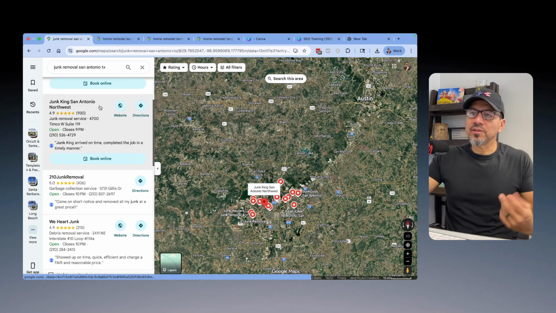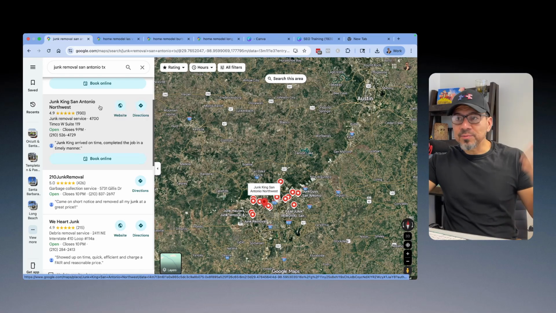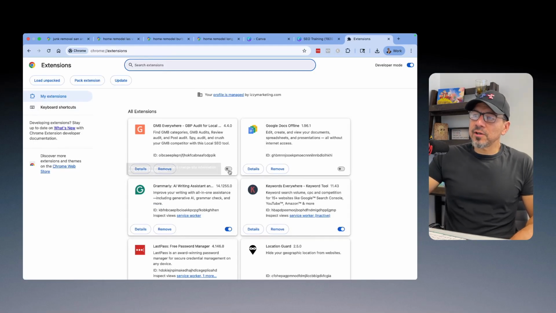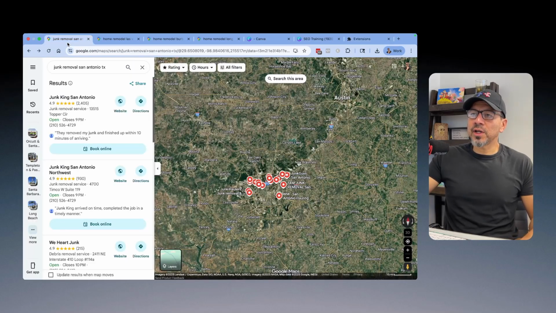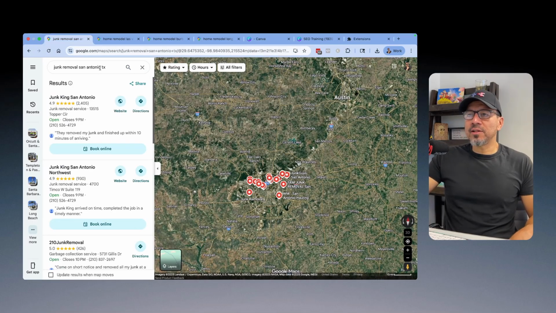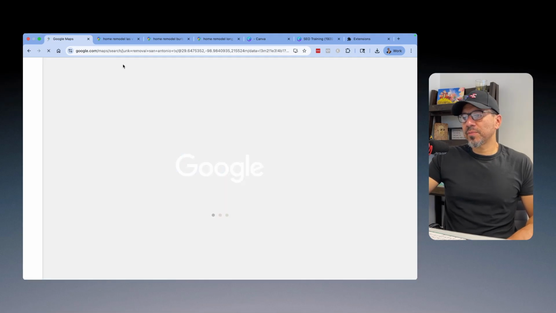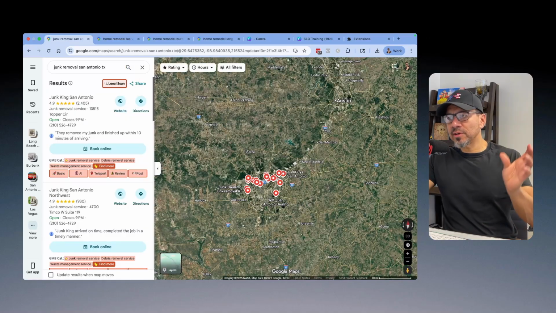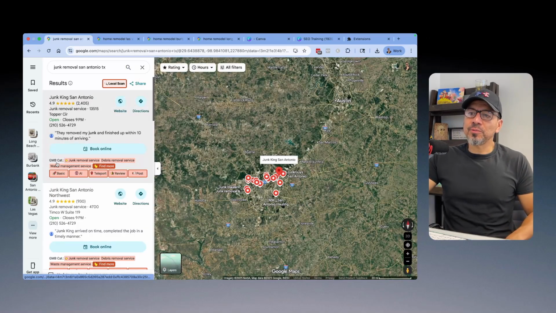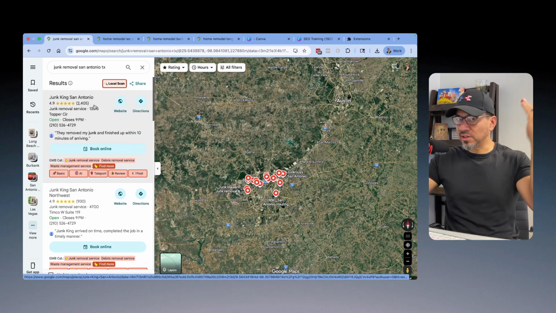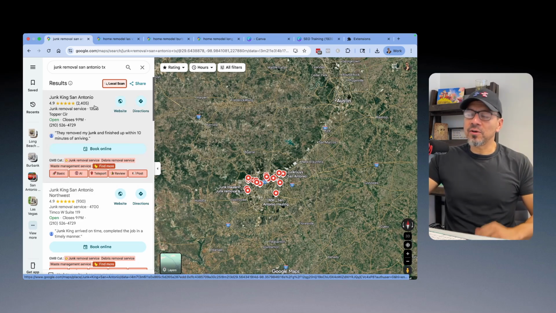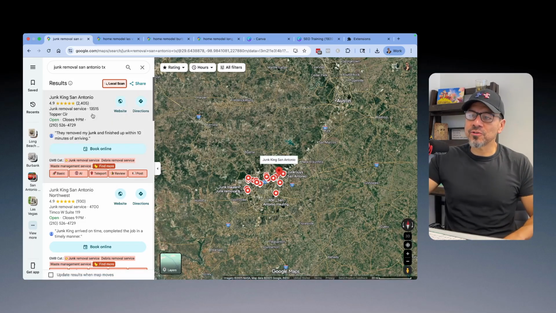So let me give you a quick example of people making this mistake. I've installed it, I'm going to turn it on and test it out and show you exactly what I mean. I decided to do a search for junk removal in San Antonio, Texas. Now with this plugin turned on, it tells me the categories that the top businesses have, for all the listings for this particular search term.